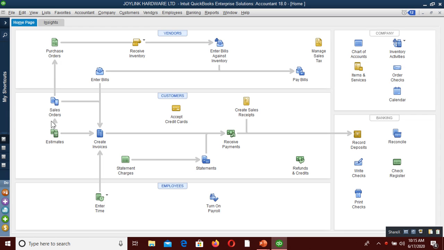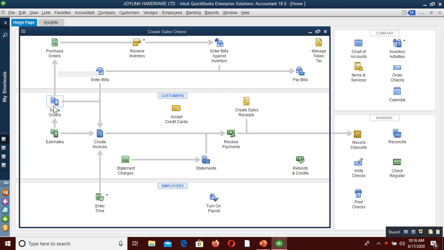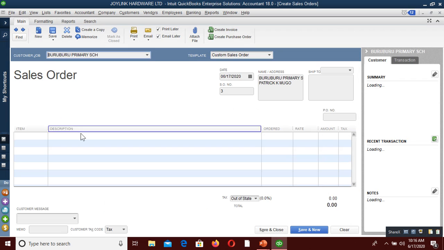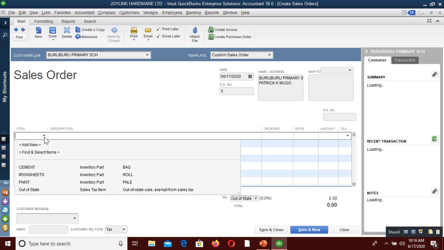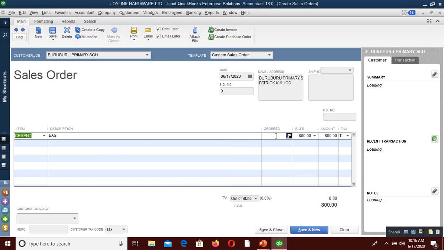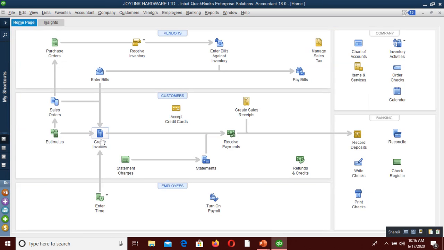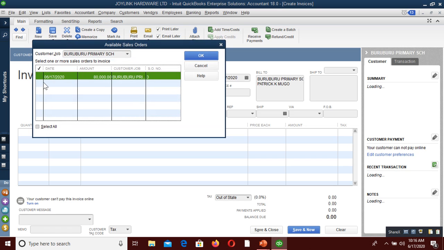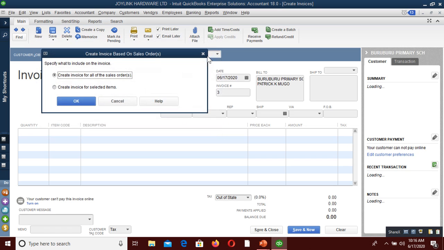We have a customer who has bought on credit. A customer called Buruburu Primary buys an item, cement. He's ordering 100 of them. So the money he's supposed to pay is 80,000. You save and close. Give the invoice to the customer. This is Buruburu Primary. That is the invoice for 80,000. You click on OK.